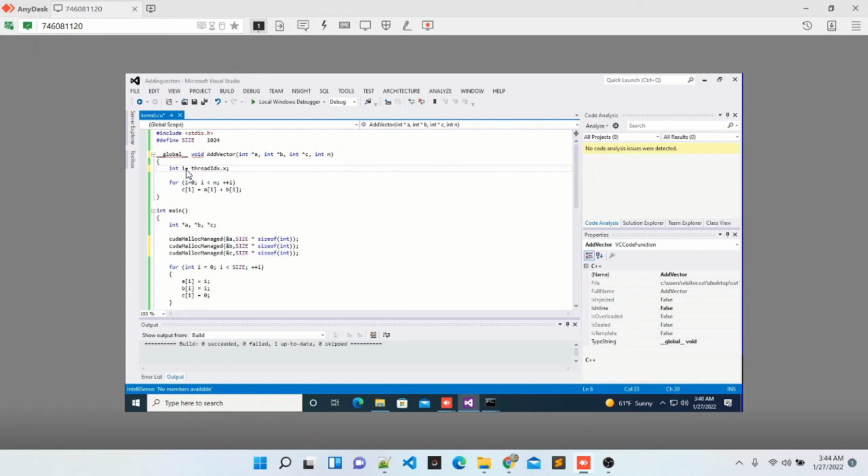So they don't need the loop to run, and I remove this one. Instead of that, I use if i is less than size. We can use the if statement to limit the operation to the number of elements. Simple. That is the modification of our code.